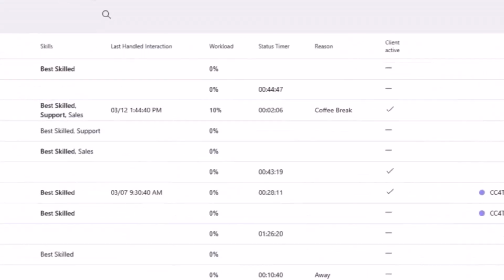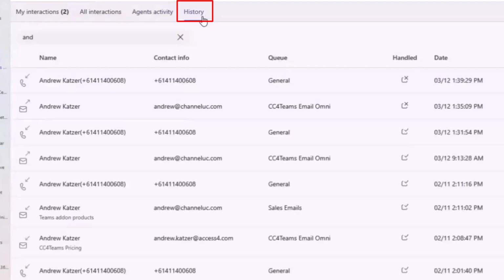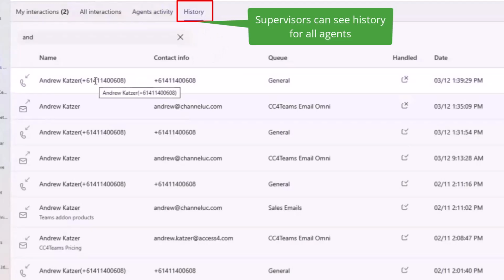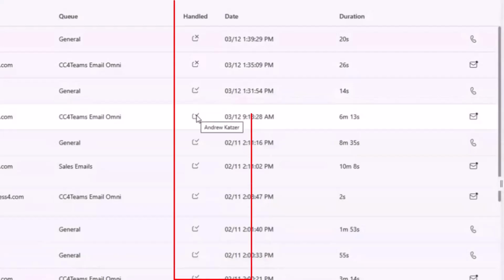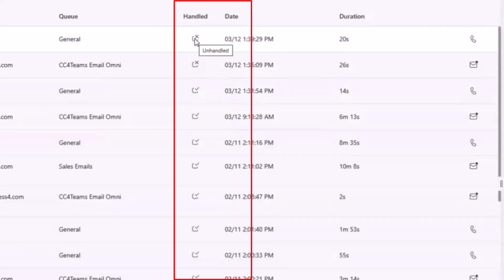Now moving on to history. History will not only show the supervisor's history, this will also show all agents that are part of their queue. So an agent can only see their own history and interactions with customers, whereas a supervisor will have the ability to see everybody's interaction. The way to differentiate it is if you hover over handled, it will show which agent has actually handled that interaction. If it hasn't been handled, it will show it as unhandled, which will be the cross.